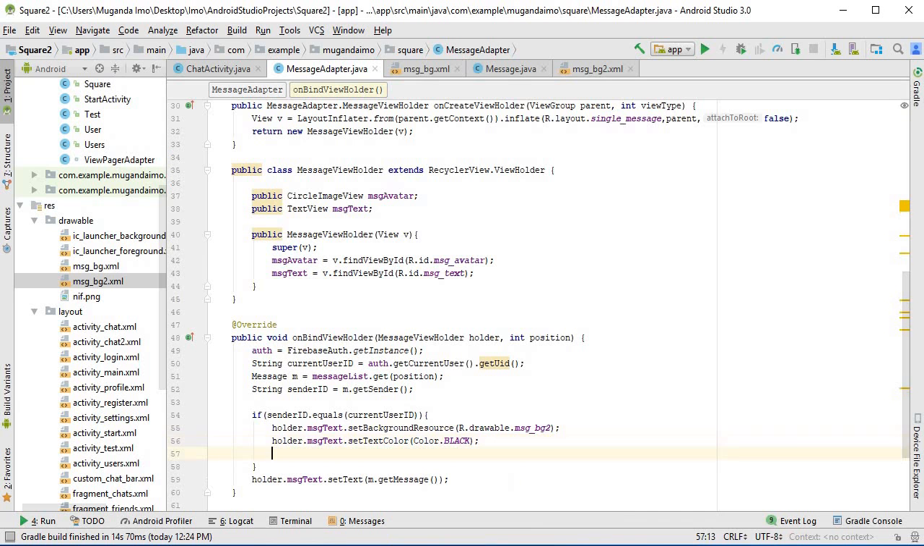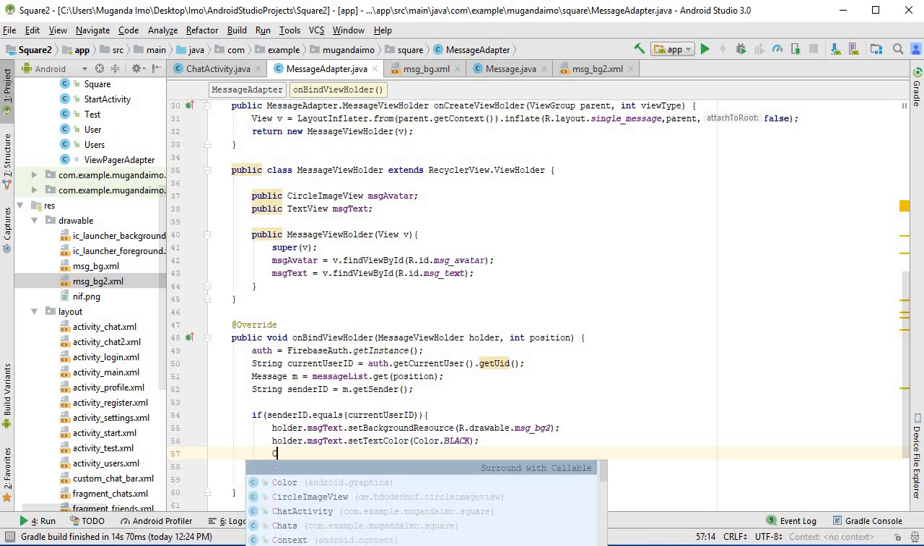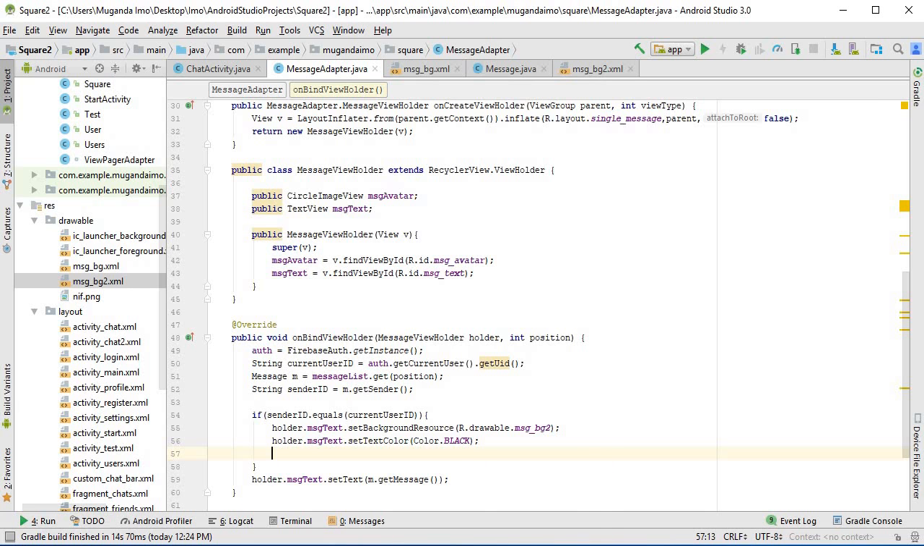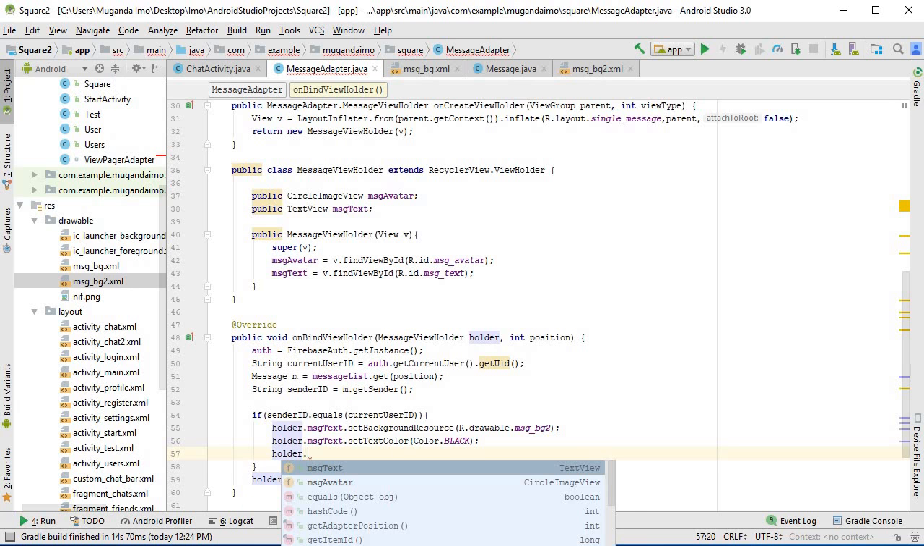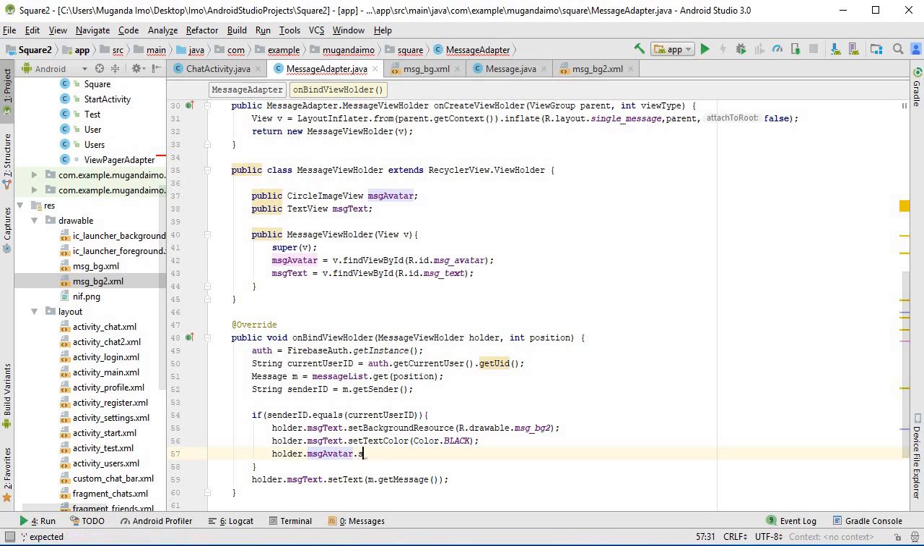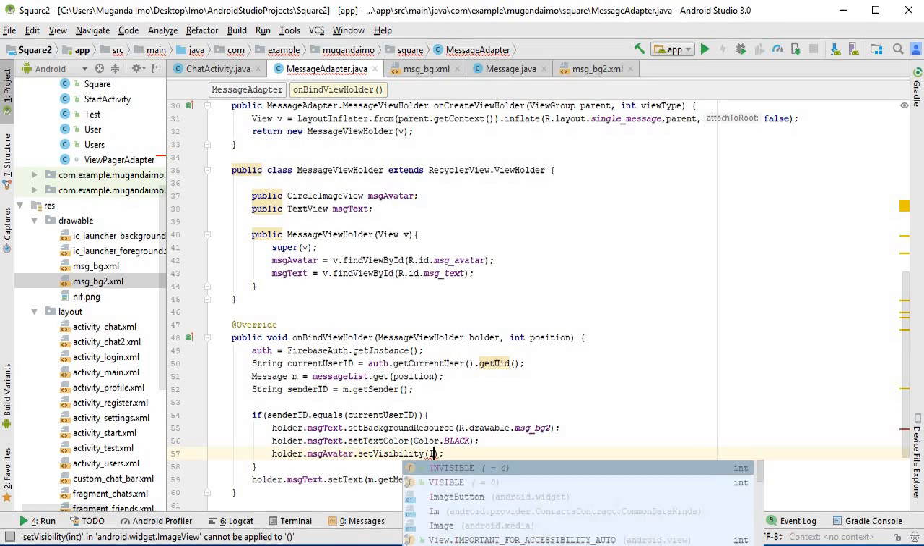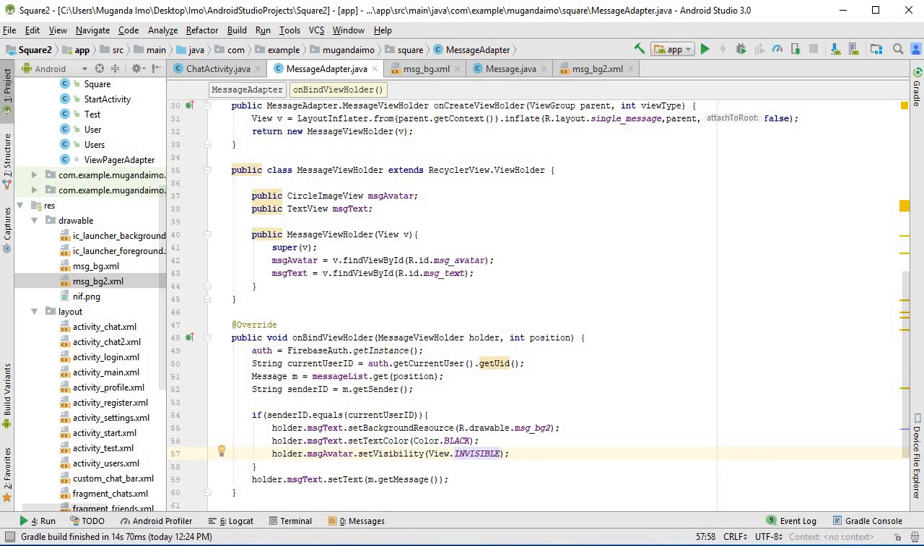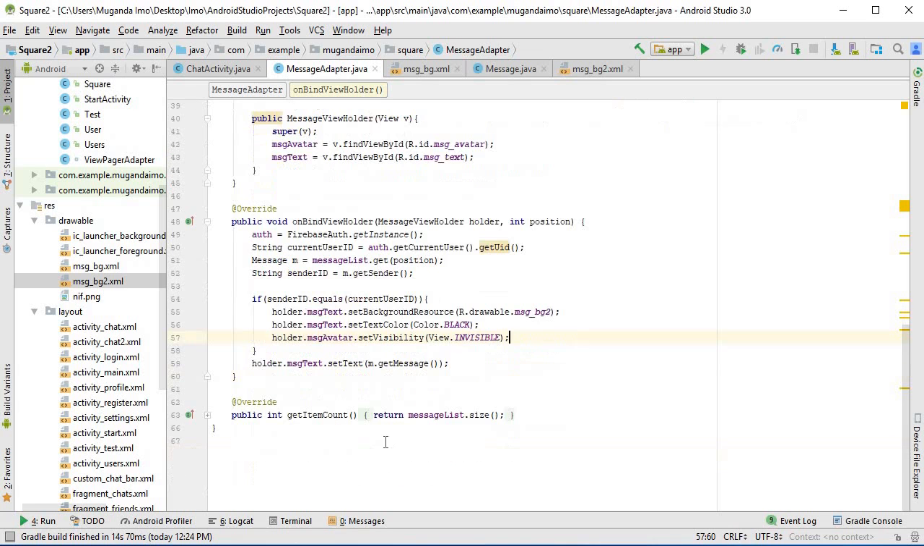Okay, the next thing we'll do is we'll get rid of the circle image view. No need to see your own picture when you're the one logged in. So holder.messageAvatar.setVisibility to be invisible. Okay, and that's what we'll do if the currently logged in user is the sender.